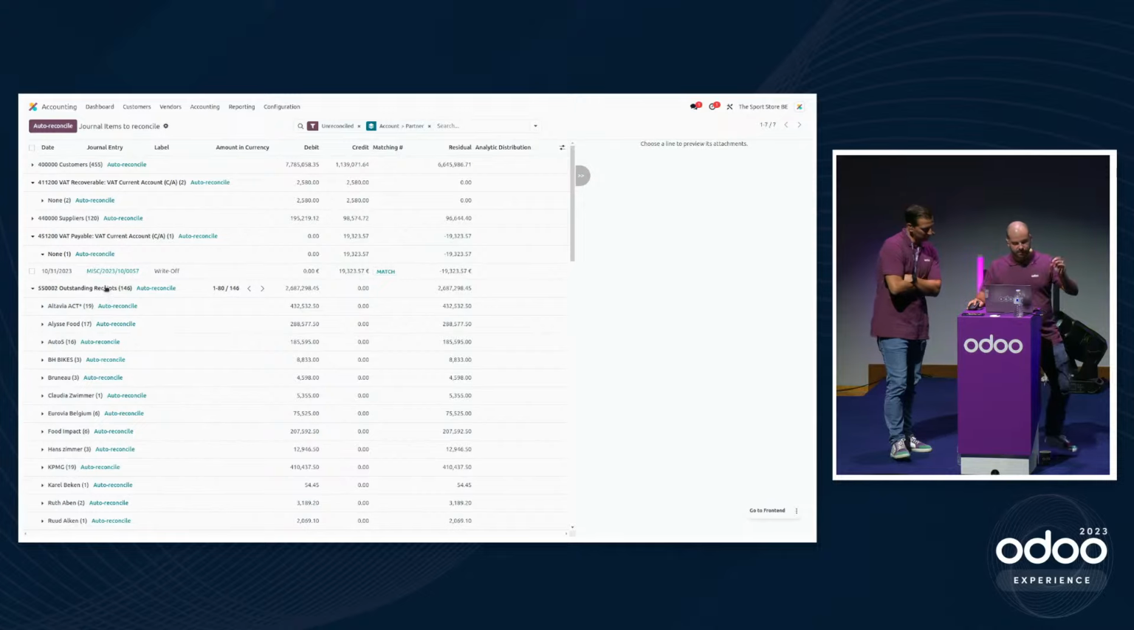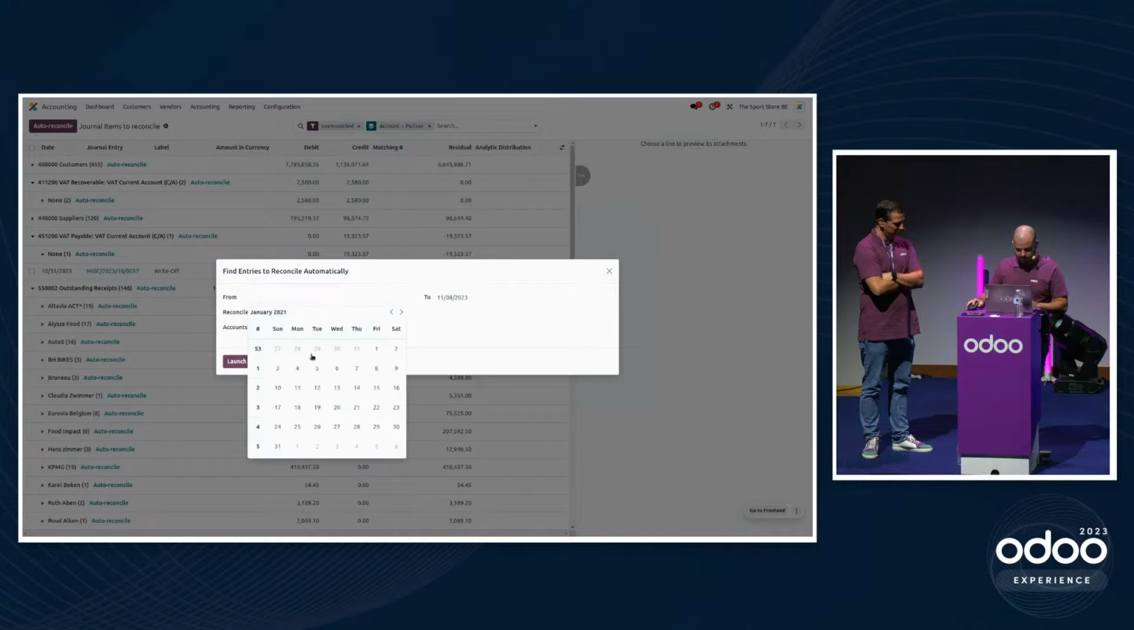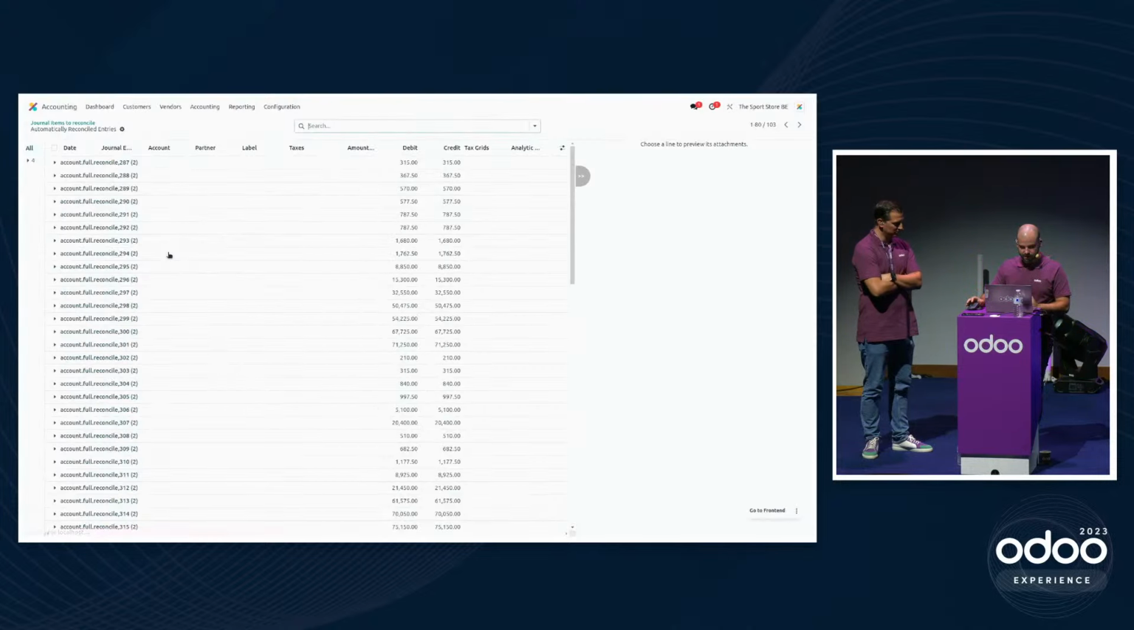Now we've done that. We have two use cases, but what I would like to do is reconcile everything in bulk, of course. So I just click on auto reconcile. I go way back in the past just to be sure. I take the 1st of Jan here. I launch, and then everything is reconciled, boom, in 2 clicks. Wow, very powerful feature, the reconciliation.